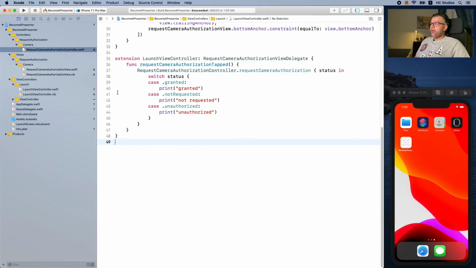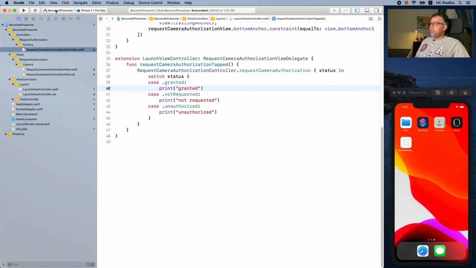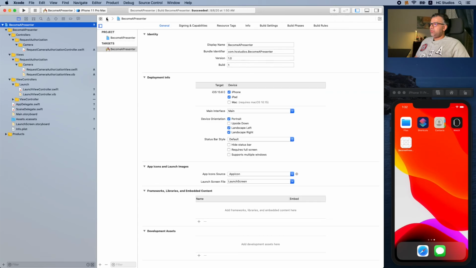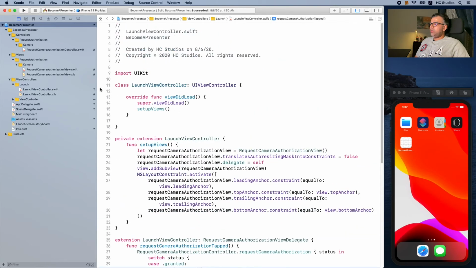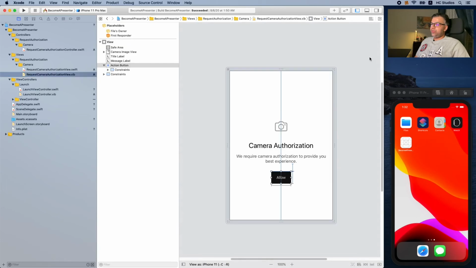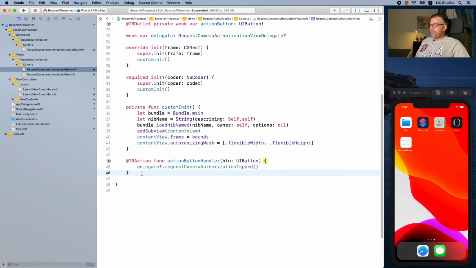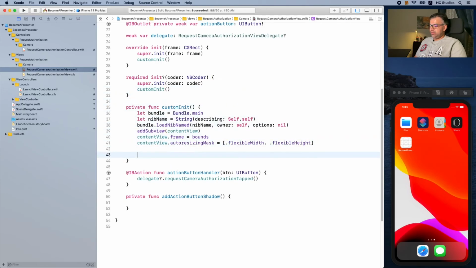So I have Xcode opened up over here. This is the previous project where we were working on become a presenter. So what we are going to do now is add shadow to our action button. For the request camera authorization view, we have an action button over here. So we are going to add shadow over here. We're going to create a function called add action button shadow. Make sure we call it in our custom init method.